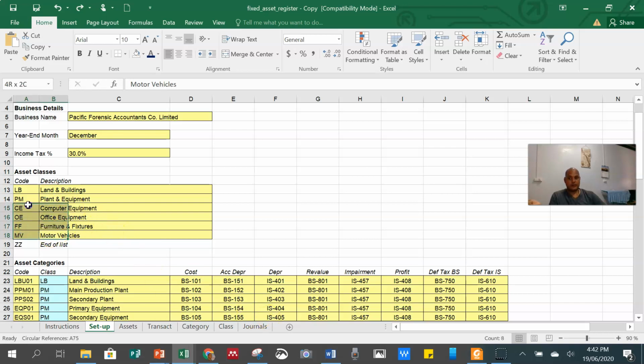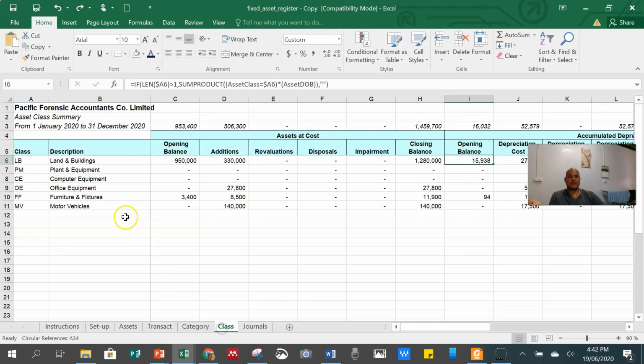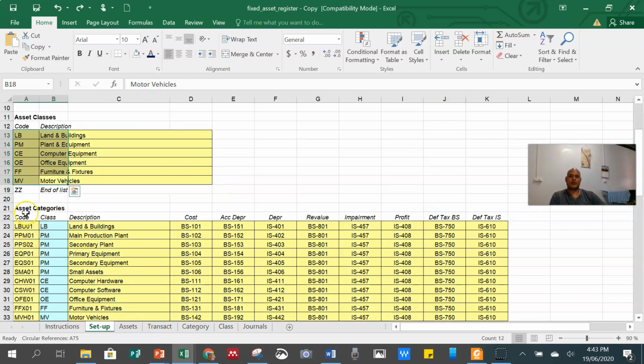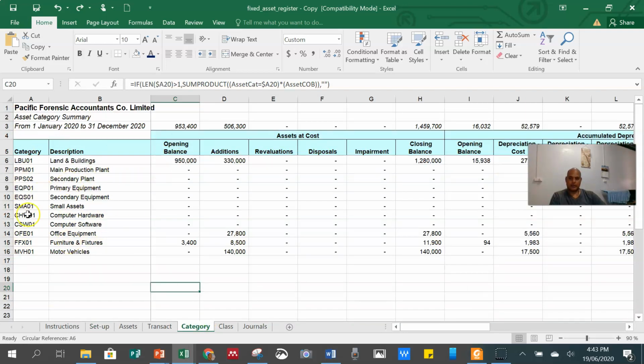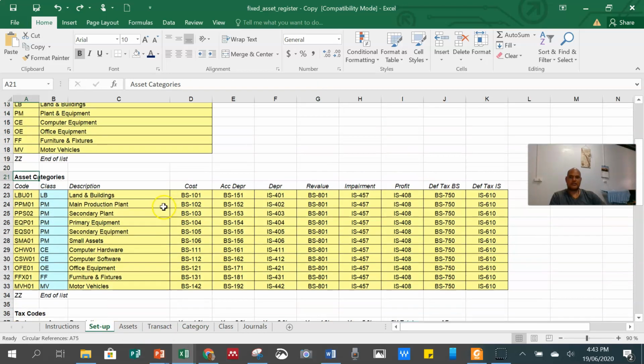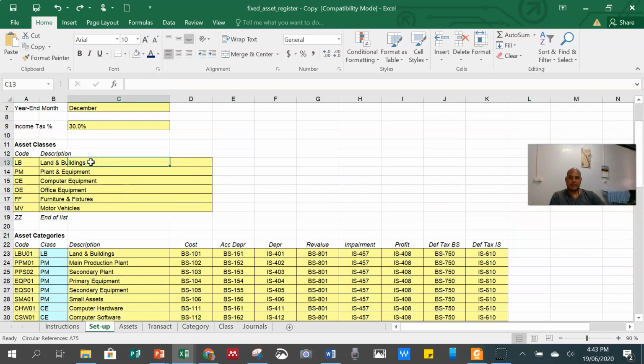Why do we need to define this asset class here? Because it will be summarized in this asset class sheet. Every piece of information regarding the summary of the assets will appear here. Secondly, your asset categories. If we continue to feed anything here, it will be summarized here, for example. So this is what it means by changing something here. Remember, it will also change something here.